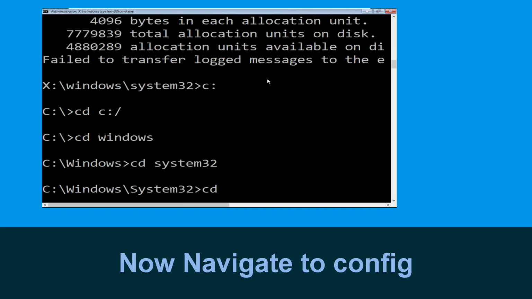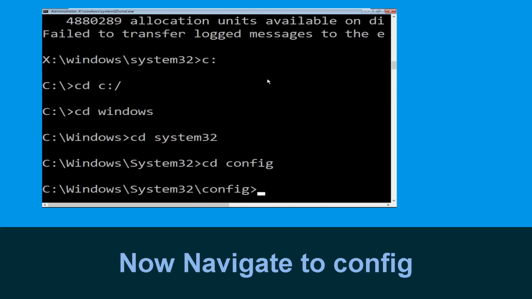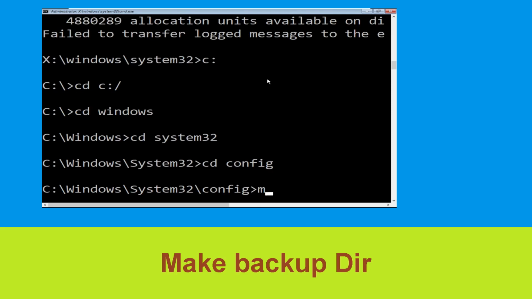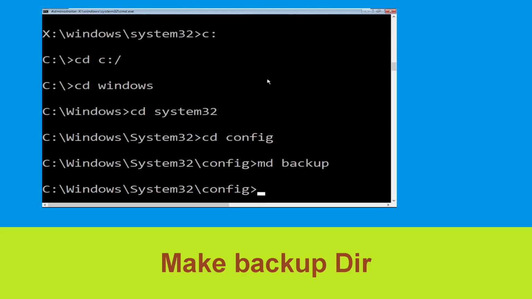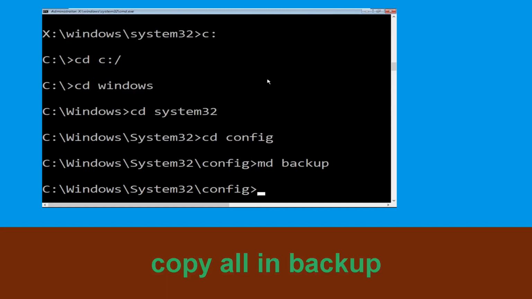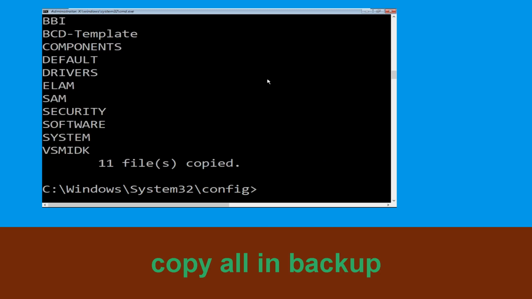Now execute this command. Type cd config and simply hit enter. Now execute this command carefully. Type in md backup and simply hit enter to execute it. Now type copy * backup and simply hit enter to execute the command.